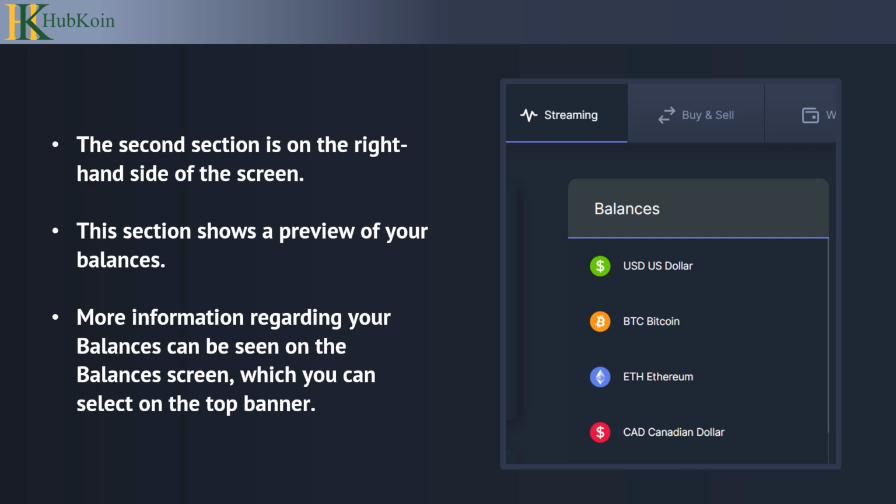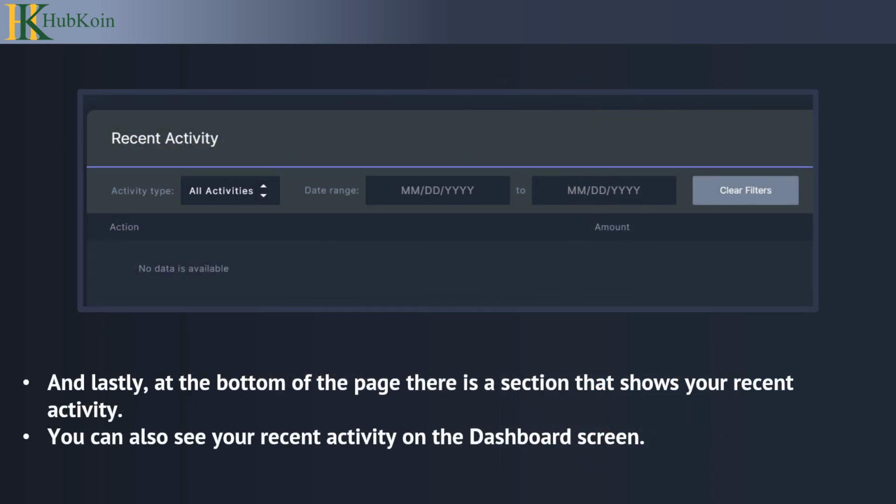The second section is on the right-hand side of the screen. This section shows a preview of your balances. More information regarding balances can be seen on the Balances screen, which you can select on the top banner. And lastly, at the bottom of the page, there is a section that shows your recent activity. You can also see your recent activity on the dashboard screen.